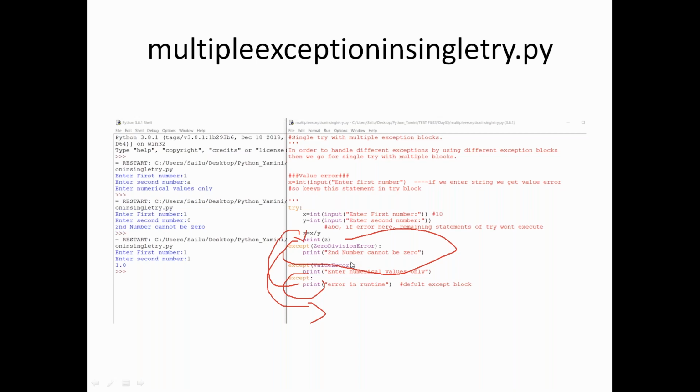But when I come to the except which is the default, it will not think about the specific errors. It will just directly say error in runtime. So the last except should be in the last position only. It should not be in the second or first position. It is the generic, basic, or default one.